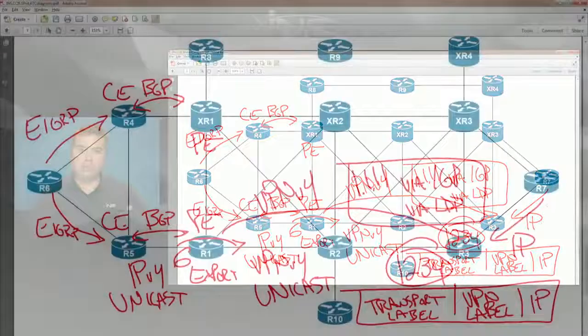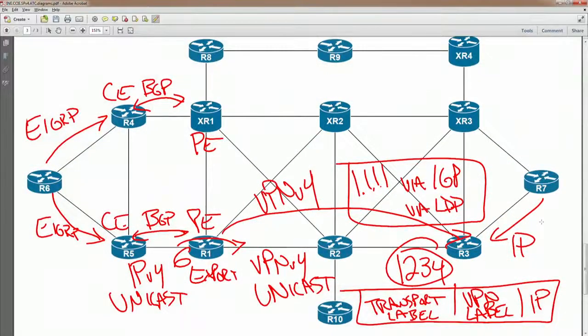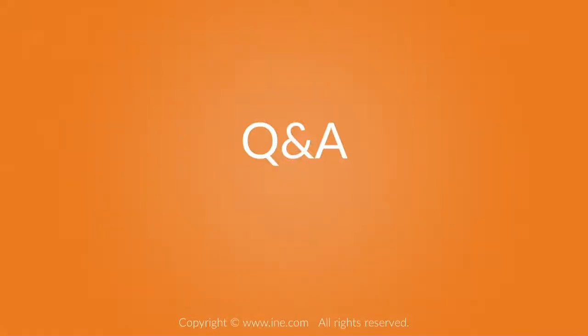But we'll see once we understand the L3 VPN logic, it's going to be a little bit easier to understand how the L2 VPN logic works. And we'll see the L2 VPN configuration is actually a lot simpler than the L3 VPN is. There's another question here. The VPN label is advertised via multi-protocol BGP, correct?